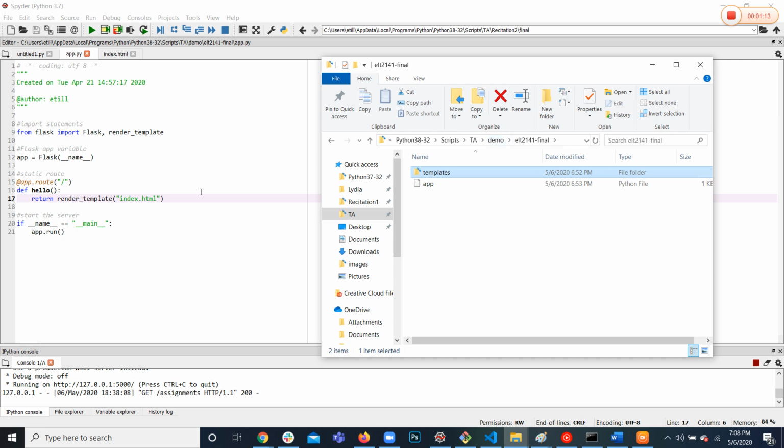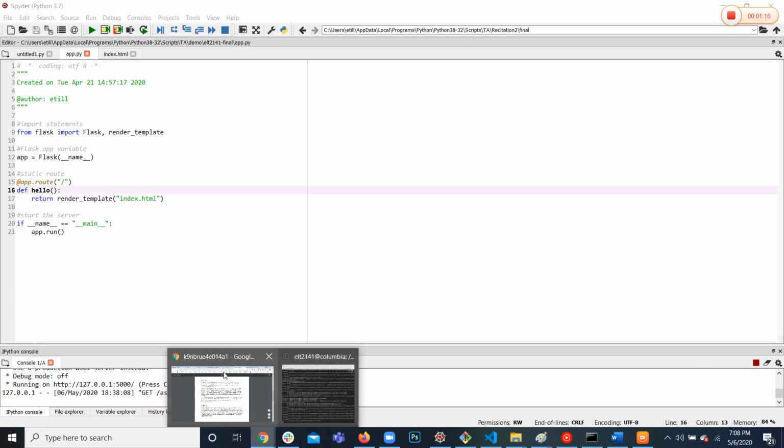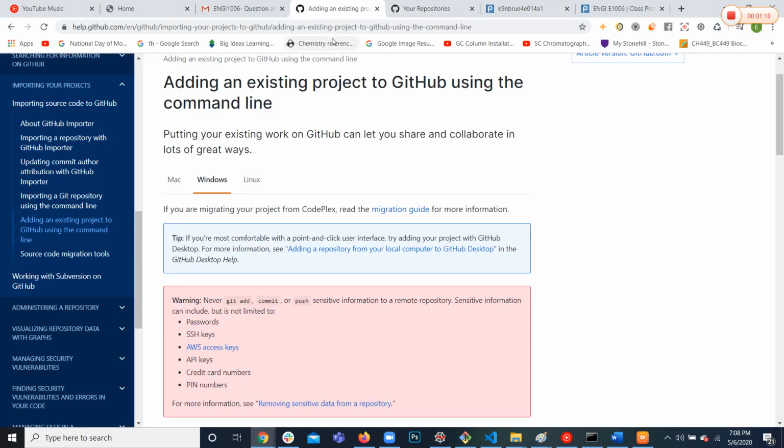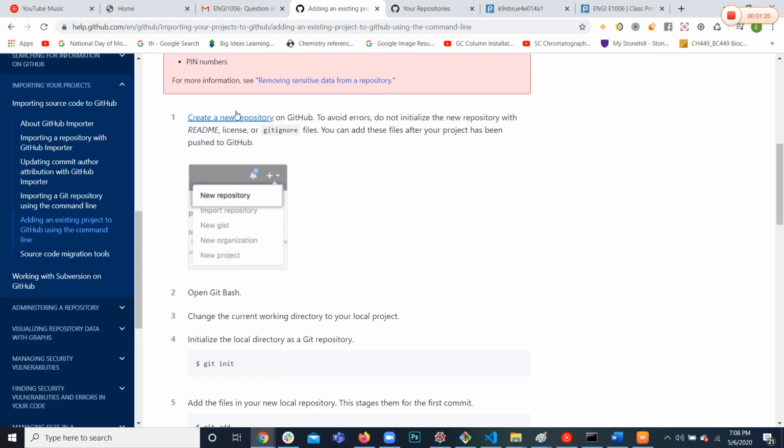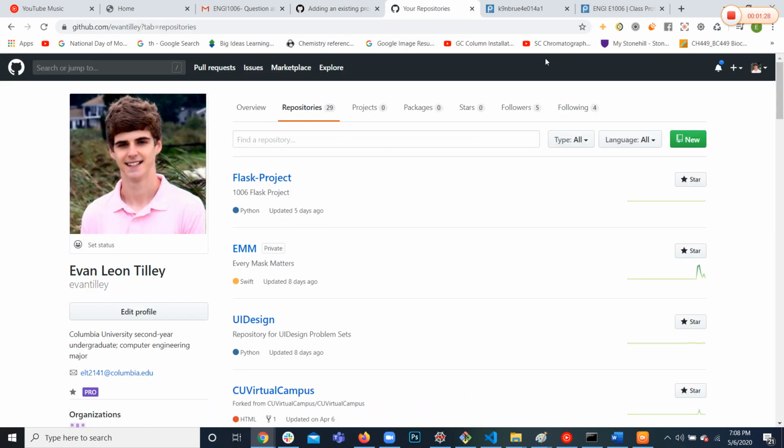And so to do this, we can follow this tutorial right here that is on the GitHub website. Adding an existing project to GitHub using the command line. So we already have an existing project and we want to essentially add it to GitHub. So the first thing, if you follow the tutorial, it will tell you to create a new repository. Okay, so let's do that.